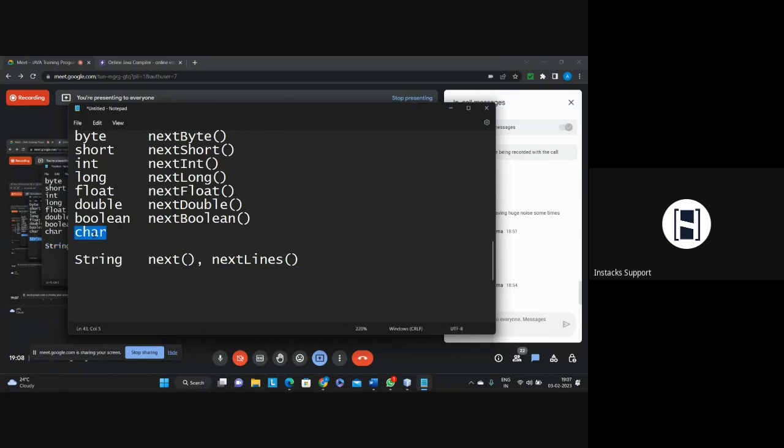Now coming to my char. Char is used to read a single character. So for that, what is the function? I do not have any separate function for char. I have to make use of the same string function only, but in a slightly different manner. How to do it? Same function, that is my next dot charAt(0). charAt(0).